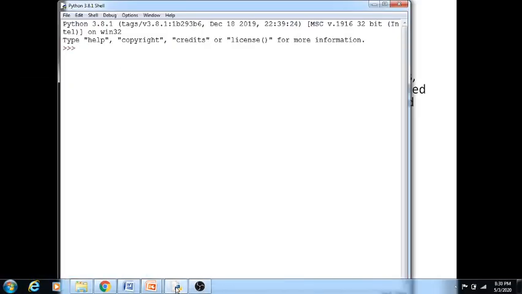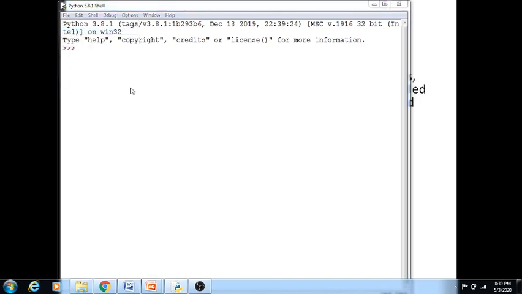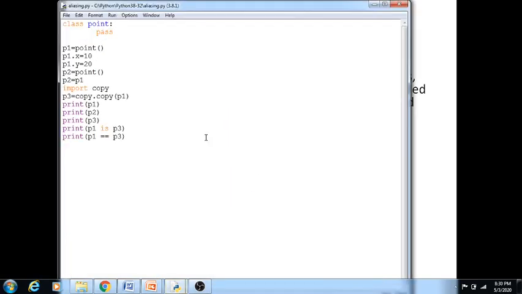Okay, we are using IDLE here, as you know. I will just open one file which we already have. Aliasing we have created. Fine, this is the program we have done. So the p1 object we have created of the Point class, x and y are the attributes. p2 equals p1, that we have already done. Okay, we have already seen this.